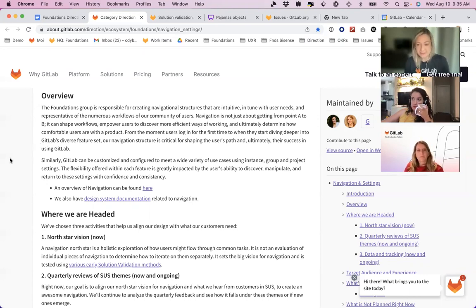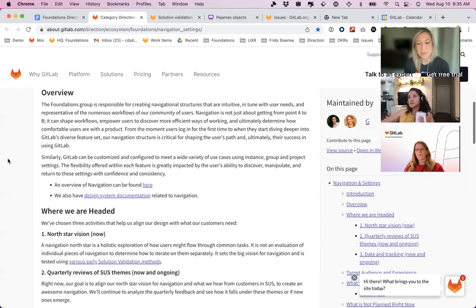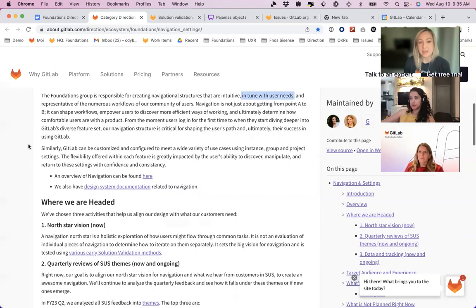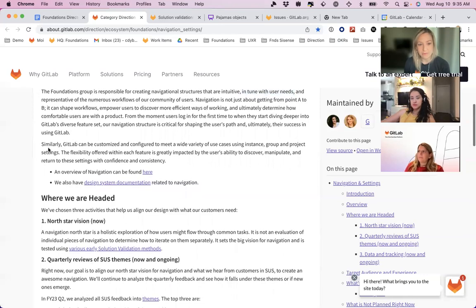So the SUS feedback's really important to us to see how people feel within the app and how they use it. And I think that's just key, though, that we're in tune with the user's needs. It's a lot of users and it's a lot of personas. And so we just have to make sure that we're mindful of that.